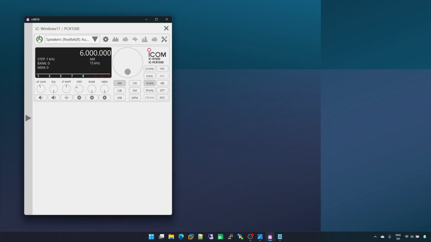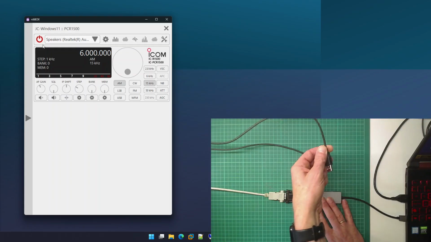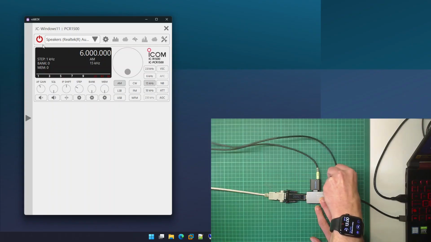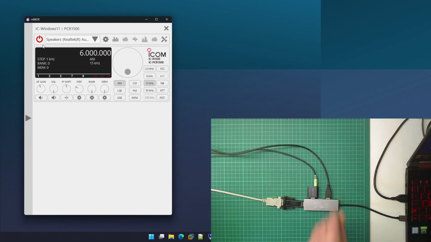The first one here is the power button, which is used to start the receiver. It shows green if the receiver is available. If the receiver is not available, it's not connected, or it is turned off like this, then the power button will show red and it is not available. I will connect it again if I can find it. Yes. And you will see that now it is green again. I will turn it on, and then when it is on, this power button turns blue.